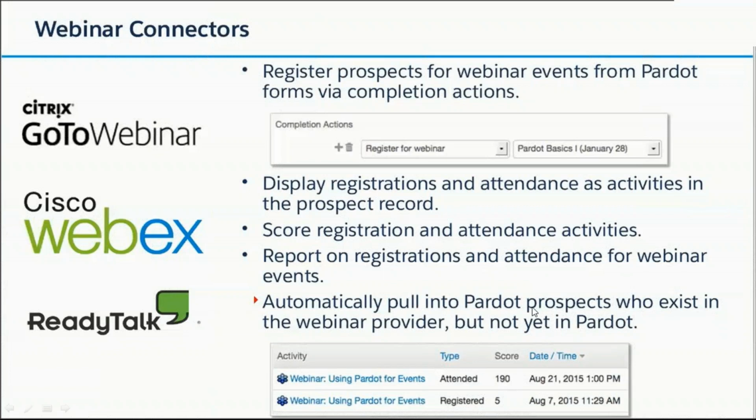Automatically pull into Pardot prospects who exist in the webinar provider but not yet in Pardot. This means that whenever you're connecting Pardot to the webinar connectors, generally it will not automatically pull that prospect into Pardot. Moving forward, even if you disconnect that connector, if you have the email address of that customer or prospect, you can use it and further target them through Pardot.